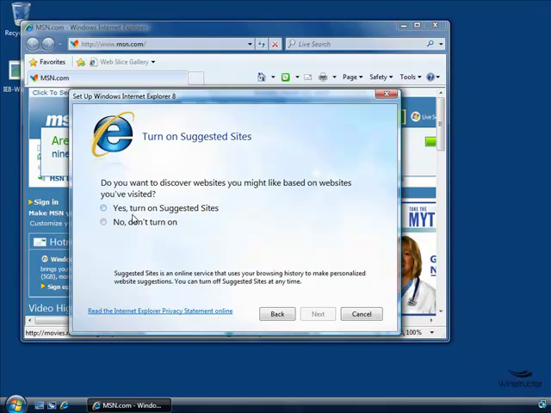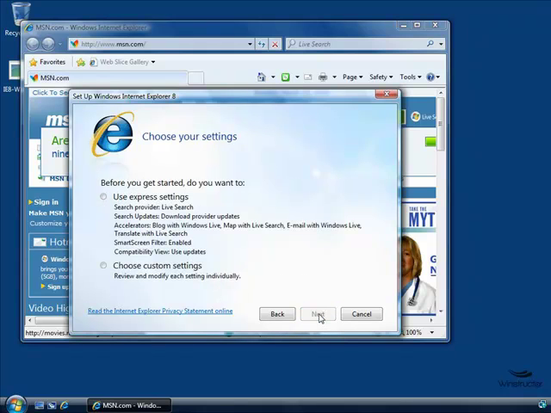Now, I really don't see this being all that popular amongst experienced campaigners where the desire for privacy is more important than maybe getting a list of websites that I might like. But hey, I'll leave that up to you. I'm not going to turn this feature on. I'll just click Next. And now we can set up IE8 with Express settings, which will configure our search provider. And by the way, it will retain whatever search provider you had installed before you upgraded to IE8. So if you had, say, Google set as your preferred search provider, you'd see that listed here.